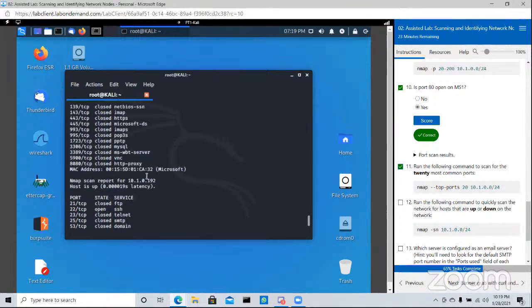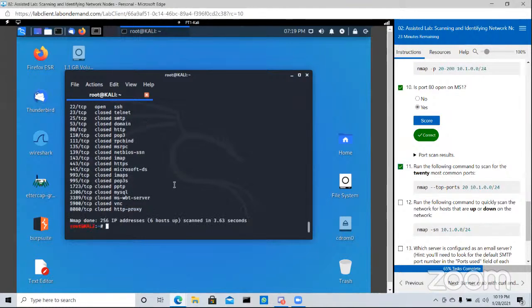All right, now this next one. Run the following command to quickly scan the network for hosts that are up or down on the network. Okay.